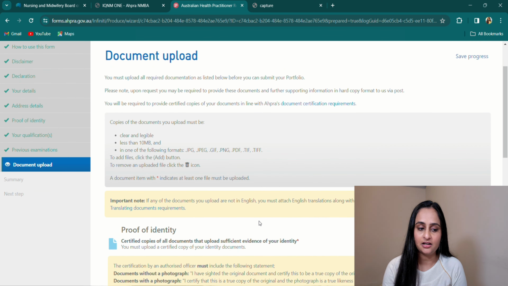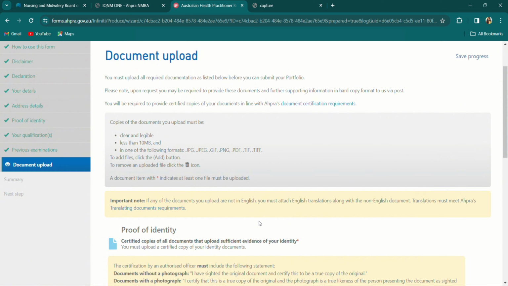Once you submit this document, then the next is summary and then next step. Once you have submitted this application, then they will review your application. They will let you know whether you are eligible for the exam or not. So your part is done here, and then in 6 weeks they will send you an update. Right, so that was everything about AHPRA.